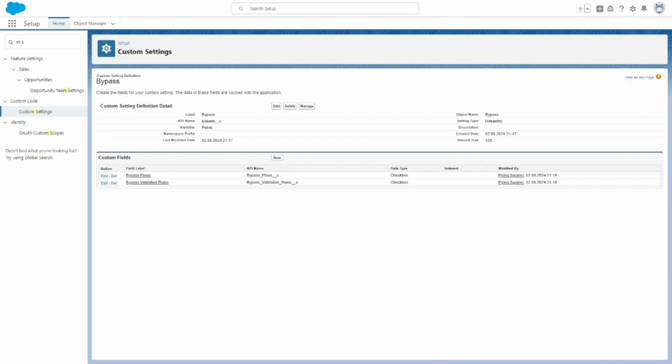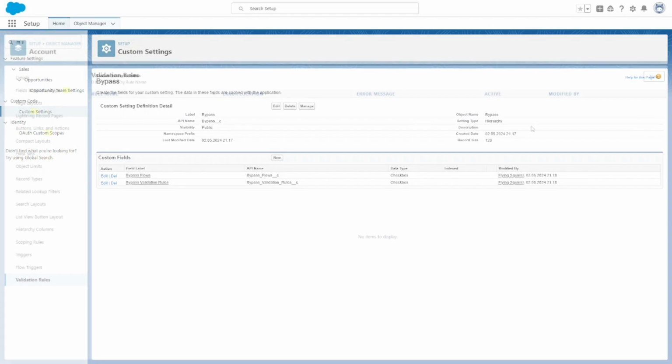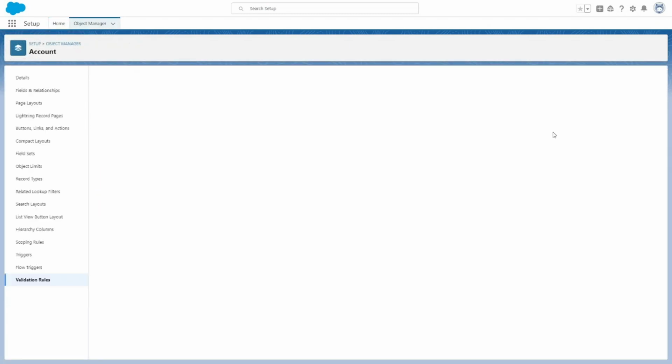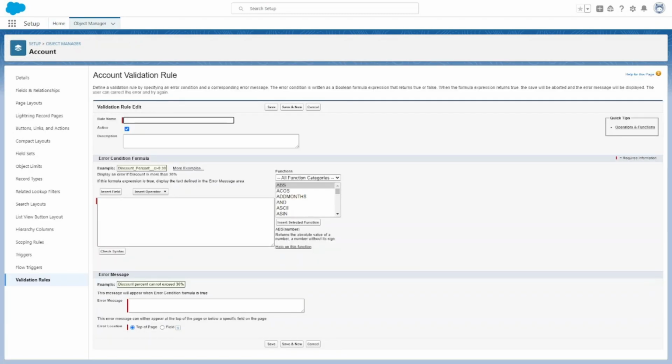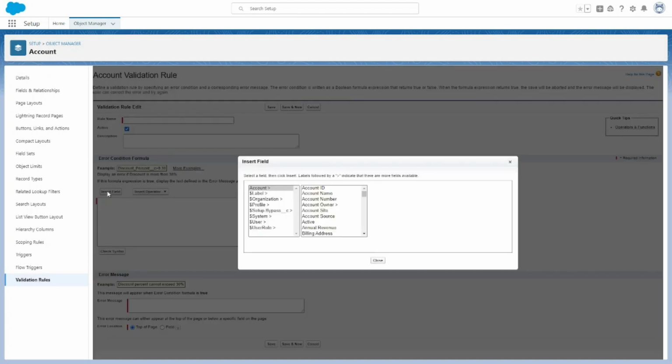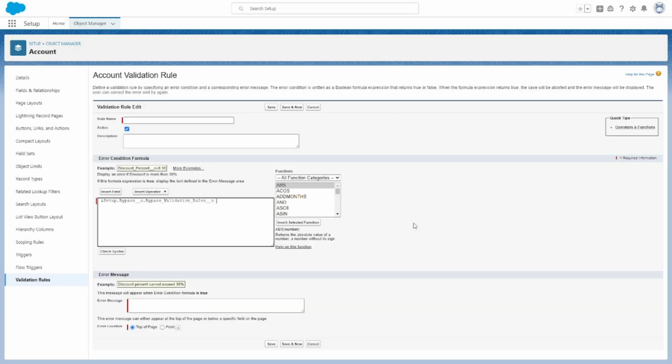We need to update our flows and validation rules to follow the settings. So whenever we create a validation rule, we now need to include a check on the bypass. We do this by selecting our custom setting and the field we created for validation rules. The validation rule should run as usual, as long as the bypass setting is false. Then I will append the rest of the validation rule as normal. This validation will make sure that active accounts have a type field.